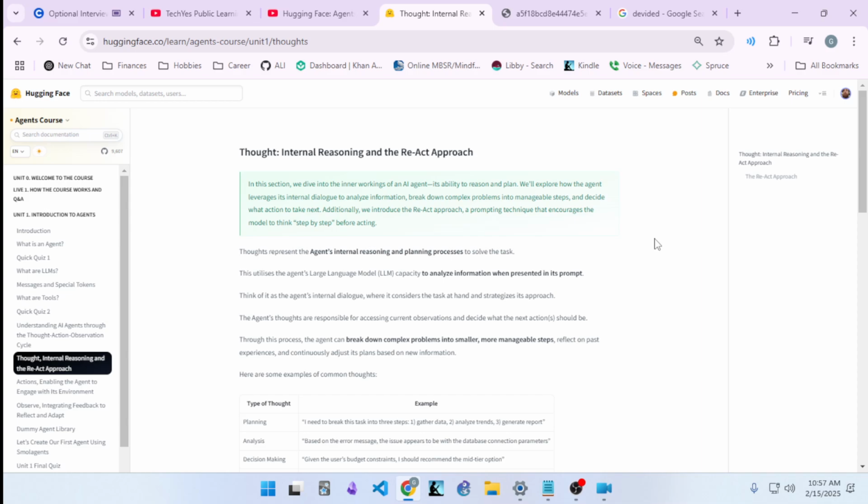Thoughts represent the agent's internal reasoning and planning processes to solve the task. This utilizes the agent's large language model, LLM, capability to analyze information when presented in its prompt. Think of it as the agent's internal dialogue, where it considers the task at hand and strategizes its approach. The agent's thoughts are responsible for assessing current observations and deciding what the next actions should be. Through this process, the agent can break down complex problems into smaller, more manageable steps, reflect on past experiences, and continuously adjust its plans based on new information.